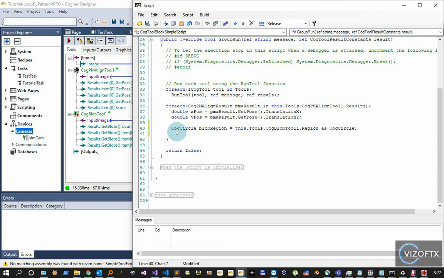What does it do? It tries to insert an object into this variable, an object that BlobTool in its parameter region is holding, and it tries to store it there as a cog circle type. If it succeeds, then this object will be defined as a cog circle. But if it doesn't succeed, then this blob region will be null, right? So this particular operation will then cast this object into this specific variable for us.